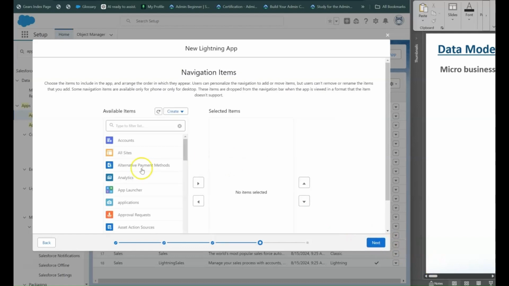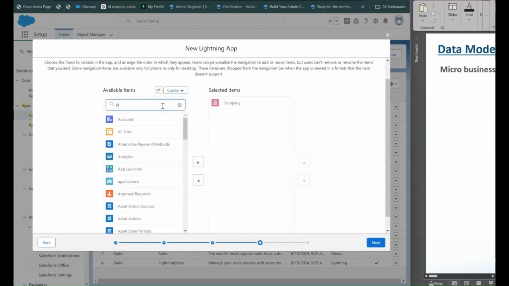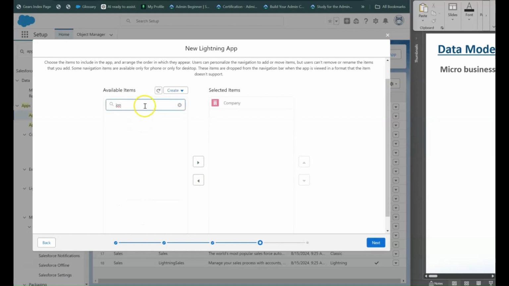We do not want to add any utility. We would like to add all the tabs that we have created. So we created company. Then we created job openings. Then we have applications.